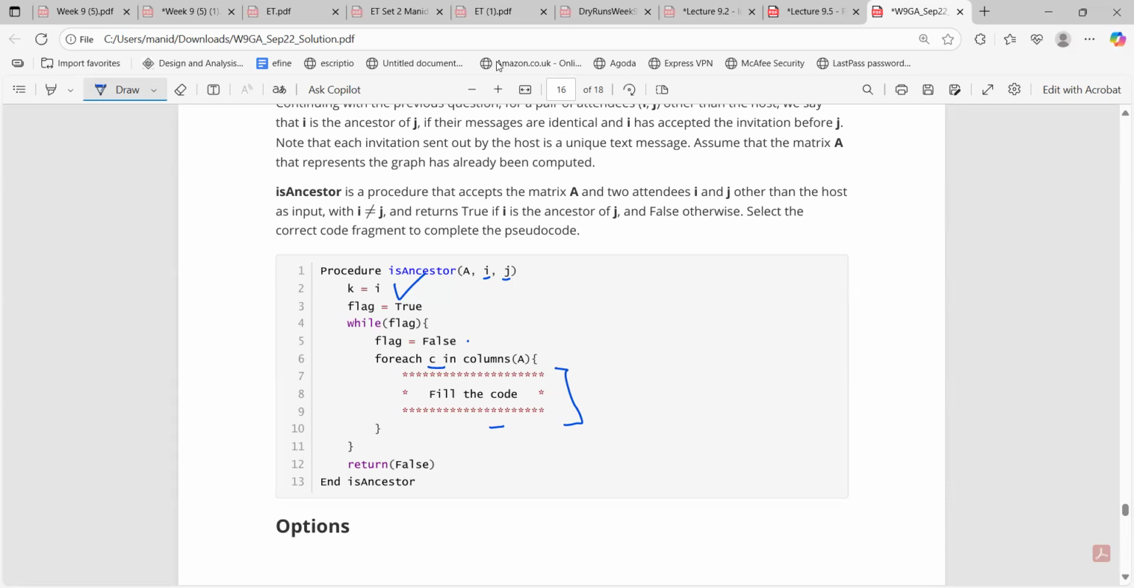Ma'am, here the while loop will only run when flag is set to true. Flag is set to true at the start, but after the while loop starts, we are first setting it to false. And if we do not find the answer in the for each loop, we have to set it to true again, so we can again work with the while.